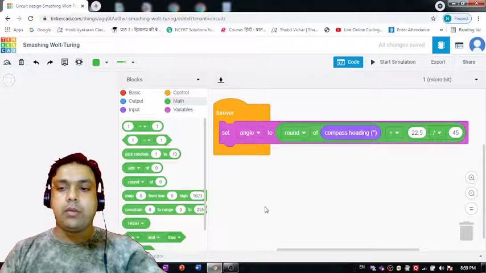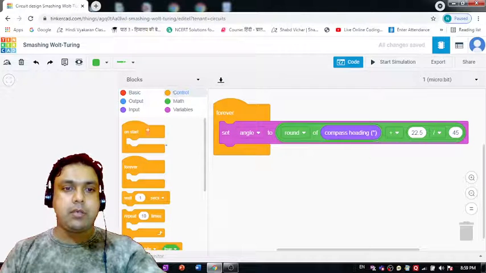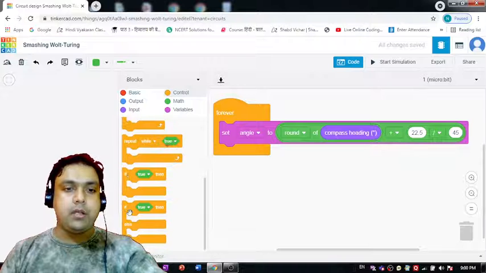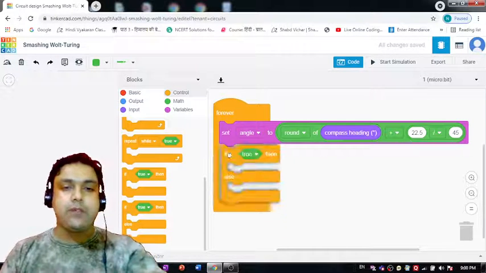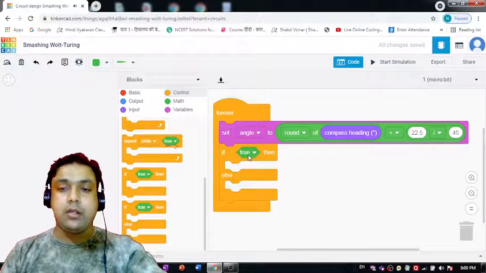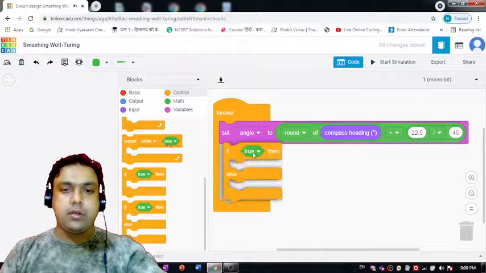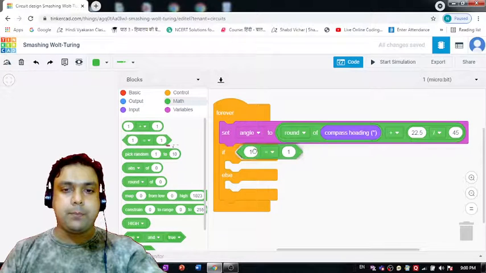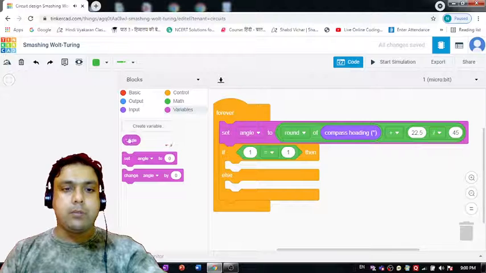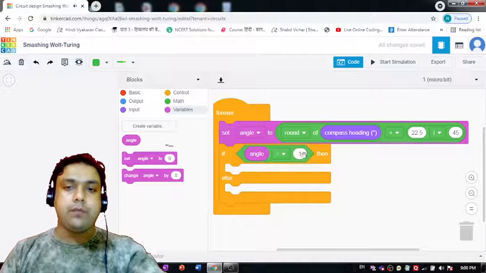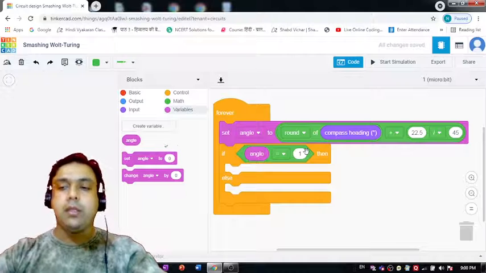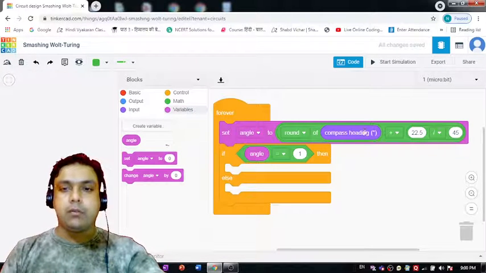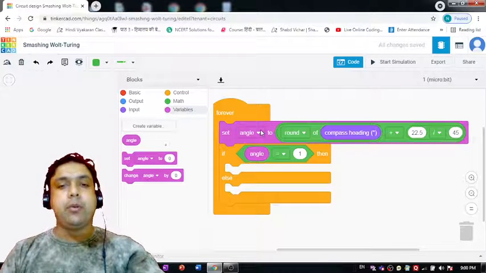Okay, now the next thing that we have to do is we can make use of this if operator. In place of if, I would like to make use of if else, because that is the one which is going to serve the purpose. Okay, if else, and we need to now make use of this block. I'm putting it over here. I would like to check the value of angle first, whether it is equal to 1 or not. See, whatever value this block is going to assign to this variable named angle.